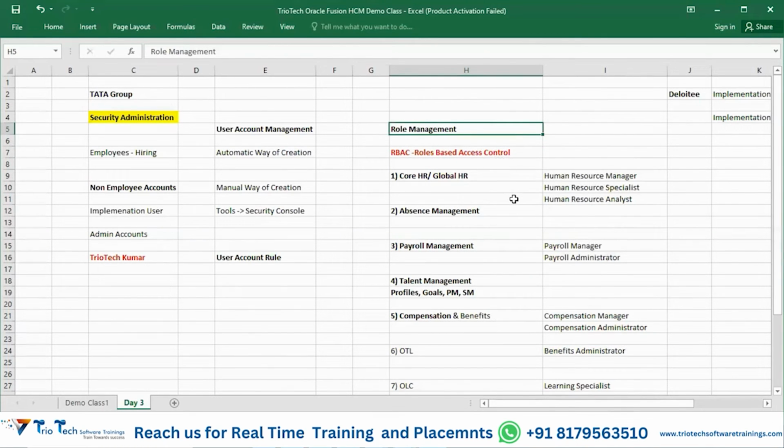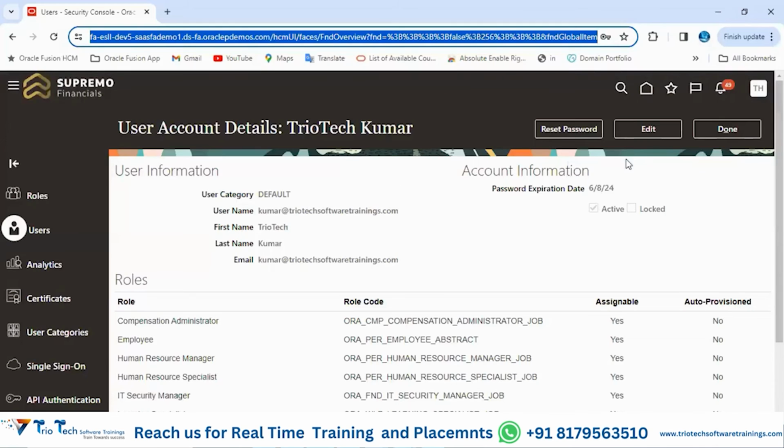What are the different types of roles we have in the system, that's all. But as of now, I hope everyone understood how the RBAC concept is working. And in the Fusion system, whenever we create a user account, depending upon the roles that we are adding to the user, the access is provisioned in the system.